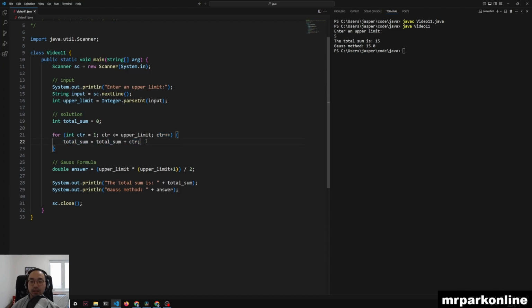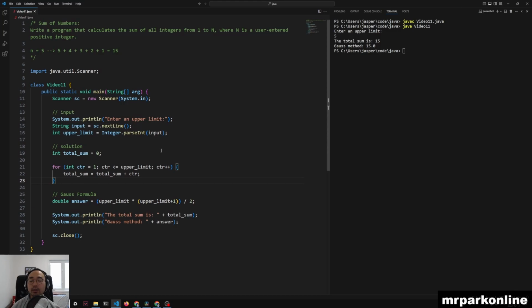So after this is done, counter increases, and we recheck this condition and execute this code over and over again until this condition becomes false. And that was our solution for a sum of numbers using a for loop.